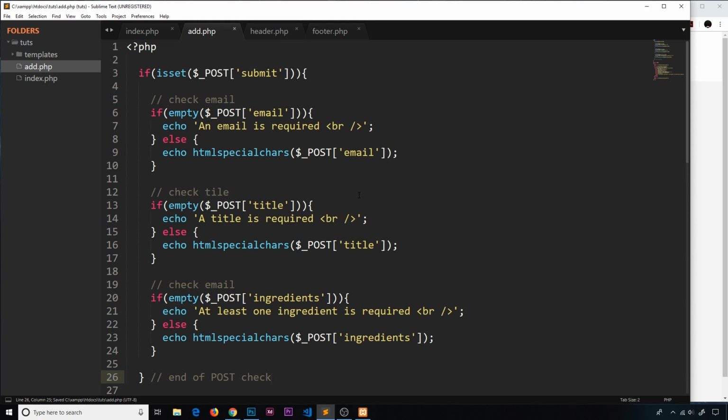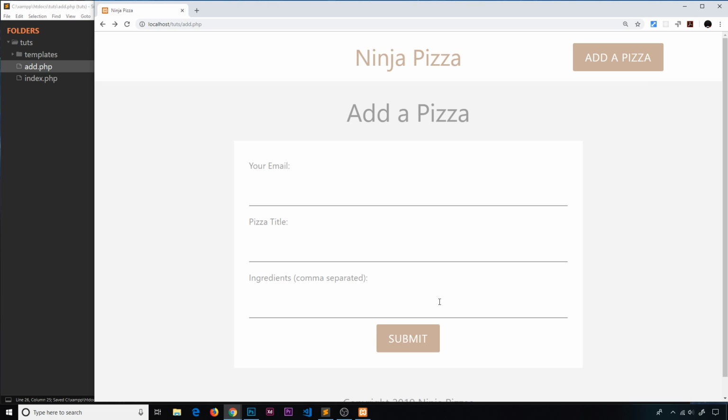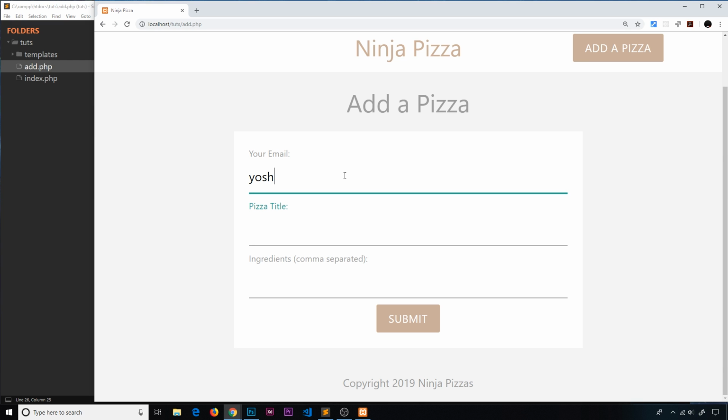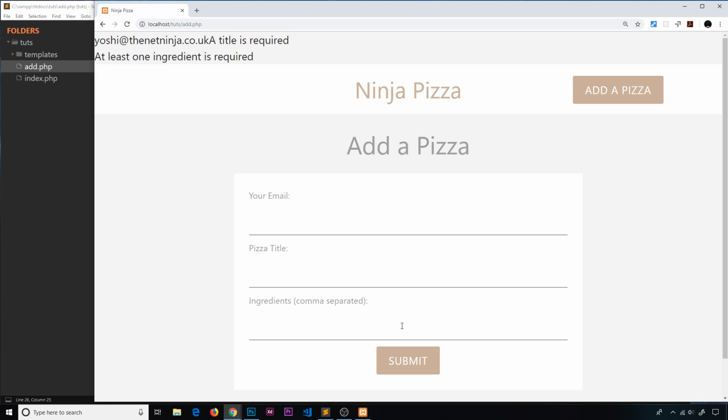So then I'm going to save that and I'm going to give this a whirl and hopefully it should work. Now, if I submit without entering any information, we can see an email is required, a title is required, at least one ingredient is required. So we'll enter in an email. We'll say yoshi@thenetninja.co.uk, then submit. And now we just get these two errors, but we also get the value right here. So this is valid. We've successfully entered something in. It might not be fully valid. We've not checked that it's actually an email. And we could just as easily type Yoshi here, submit it, and that would say, yeah, it's valid. But at least it has a value, whereas these two don't.